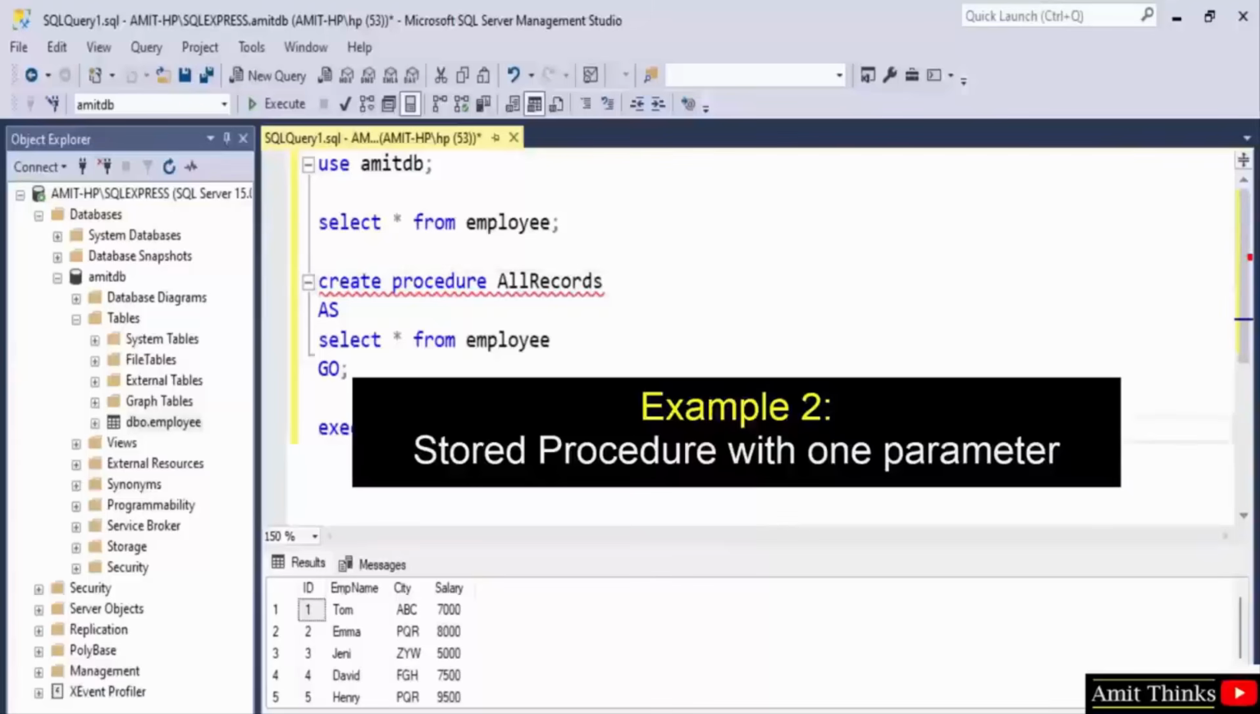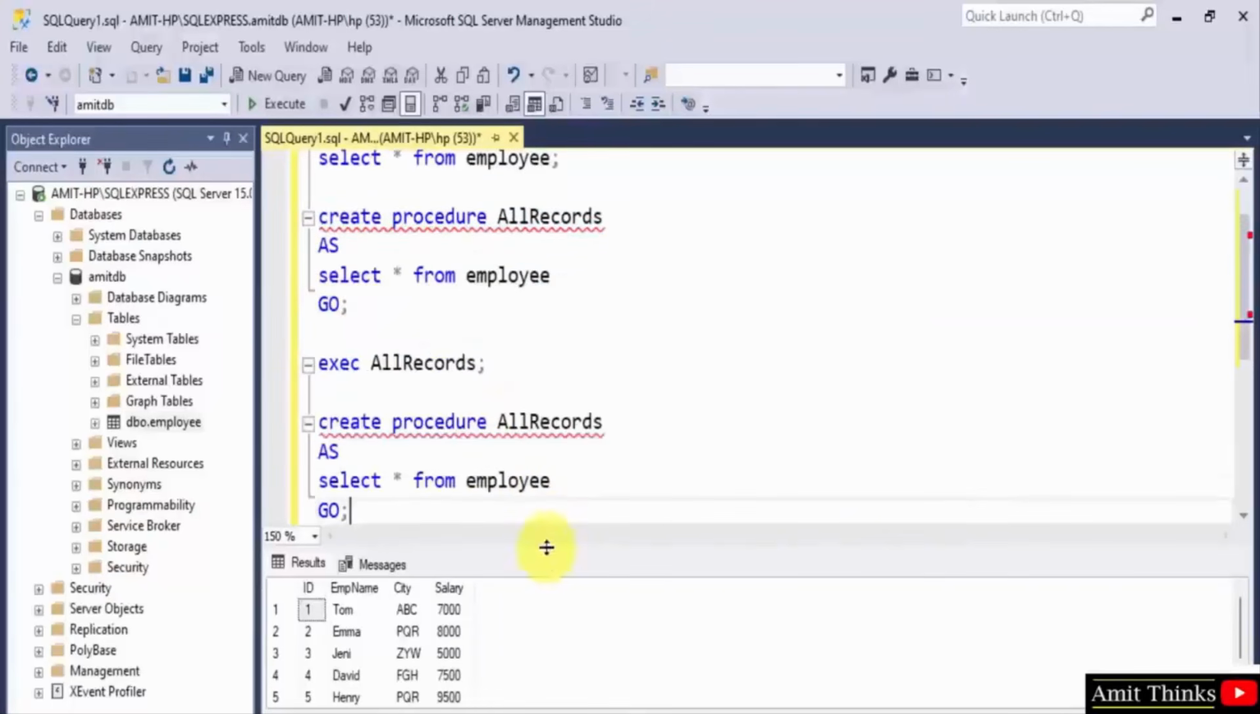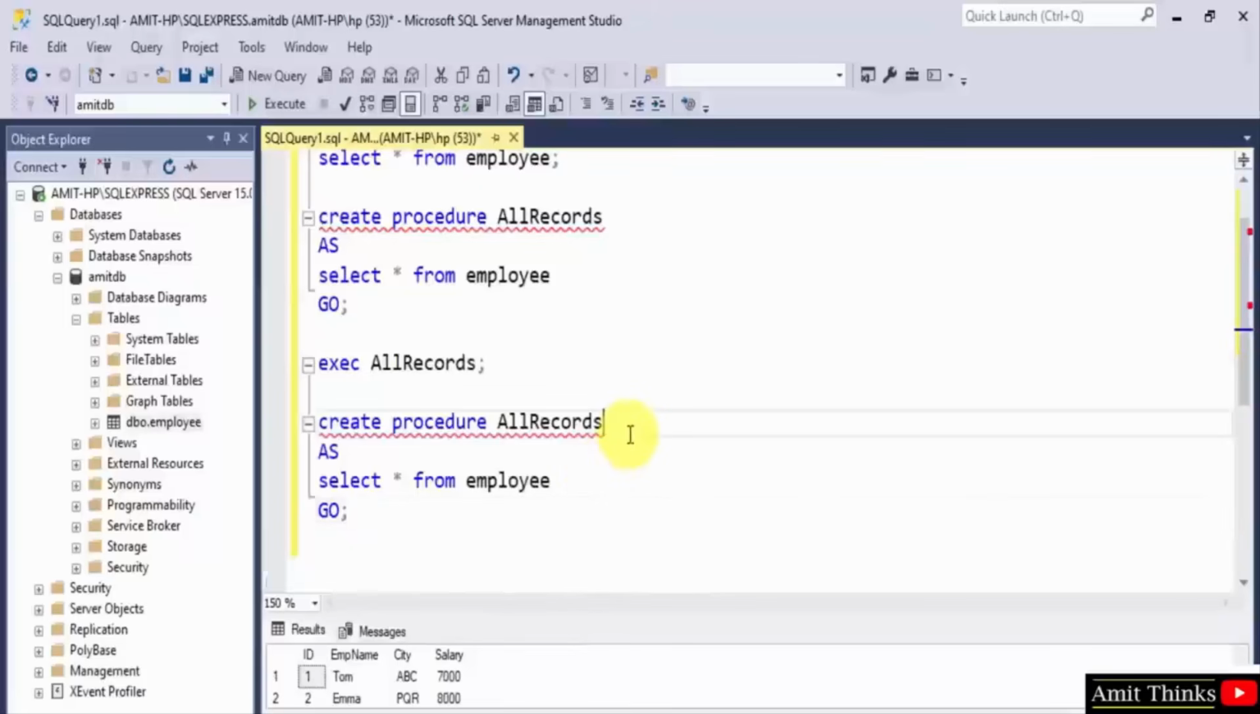Okay, now let's say we will create a stored procedure with a single parameter. For that, let us first display all the records. Here it is, similar. Now we will create a stored procedure again, similar way. I'll just copy it with a parameter. So right now we have no parameters here.